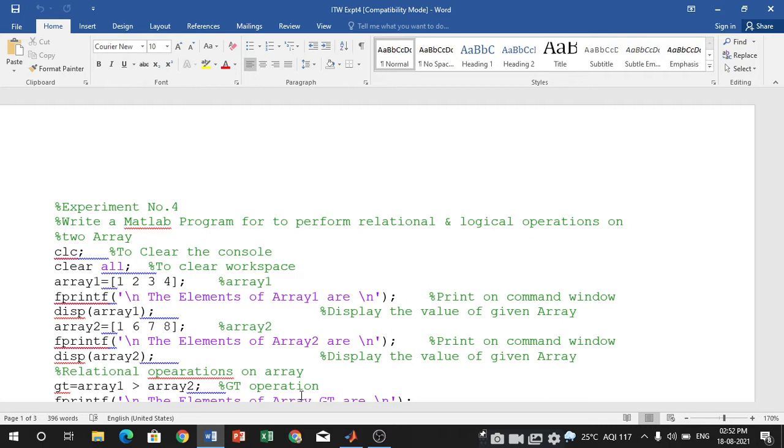Exactly opposite to that, OR will give output 1 if any one condition is true, otherwise it will give 0. If both conditions are true, OR will give 1. If both conditions are false, the output of the OR condition is 0.